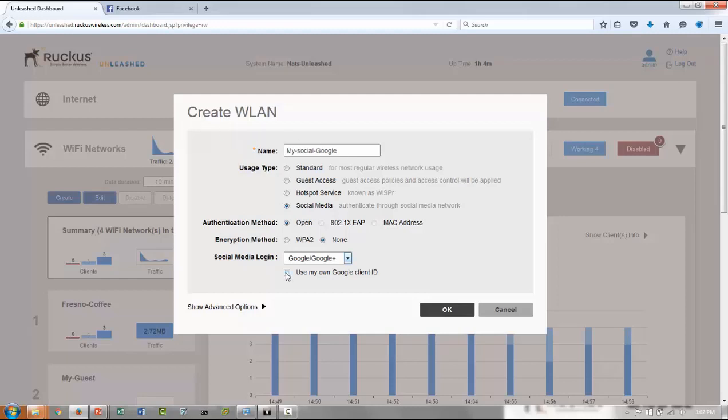However, you can also choose to use your own Google client ID. That means you're going to use your own Google account to create further configuration on the Google side. So if you want to keep it very simple, say OK.